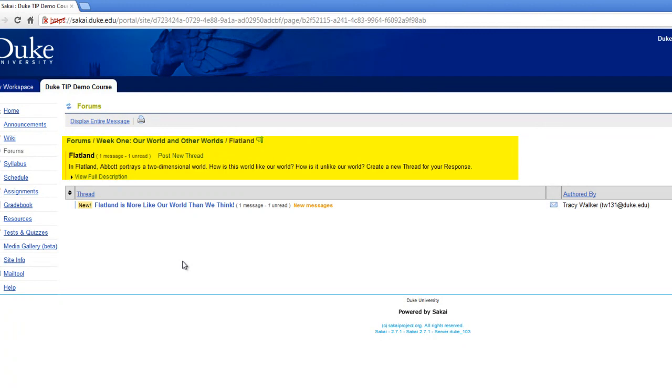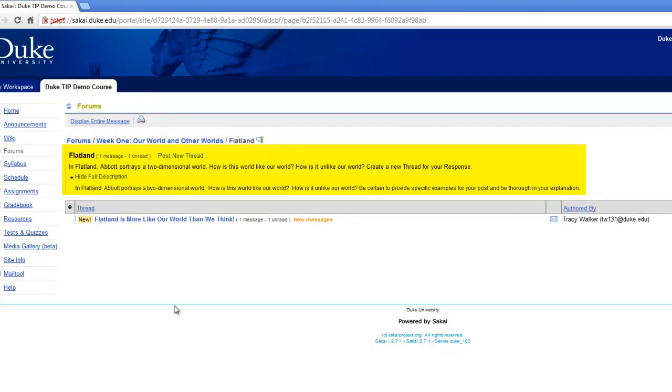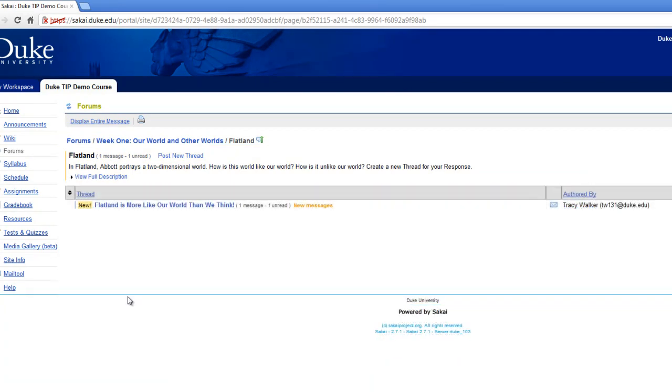I'm going to read the full description now to make sure I understand the assignment. Always click View Full Description to make sure you are not missing any important instructions from your instructor. The additional comments are, be certain to provide specific examples for your post and be thorough in your explanation. So, I need to create something called a thread.